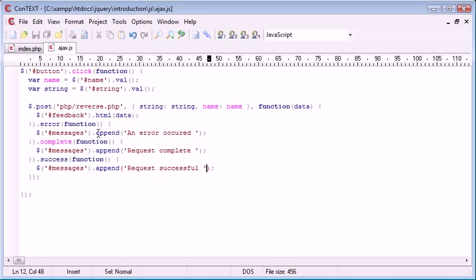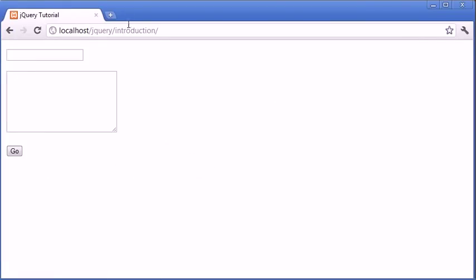We don't have an error. The request, remember, always completes, well, almost always completes, and the request will be successful because we already know it works. So let's go ahead and test that out, and we'll see them two messages appear. Okay, so we've got request successful and request complete.